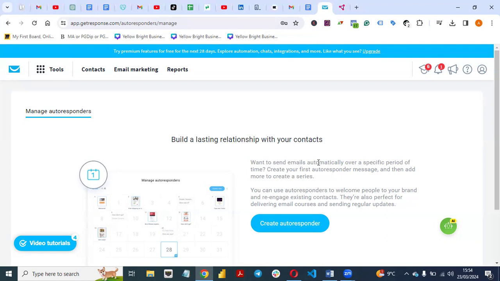"Want to send email automatically over a specific period of time? Create your first autoresponder email, then add more to create a series." You can use autoresponder to welcome people to your brand, re-engage existing contacts. They are also perfect for delivering email courses and sending regular updates.